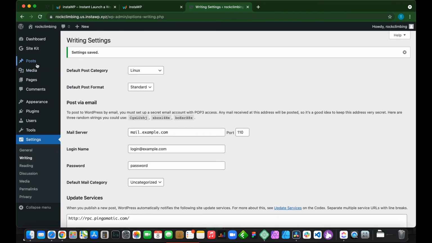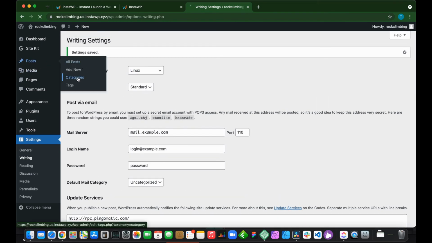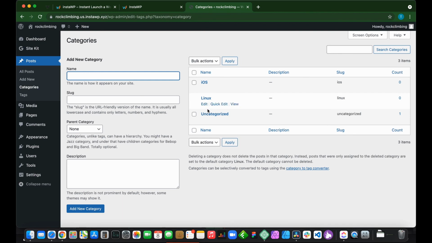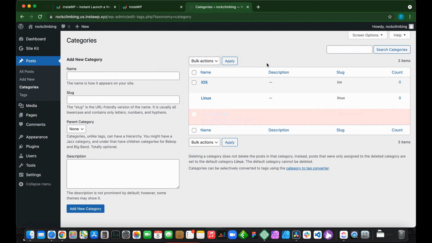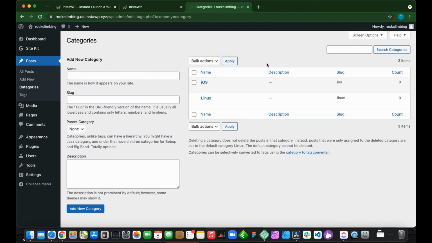So if we go back to Posts, hover, then go to Categories, we now see that Uncategorized now has a checkbox next to it and it could be deleted. So we just want to click on Delete. Our browser will display the prompt. Click on OK. And we have deleted our Uncategorized category.